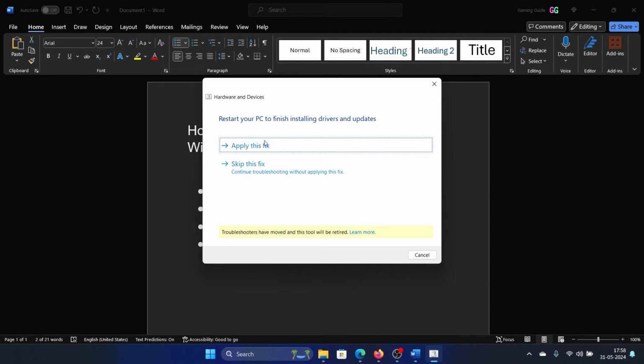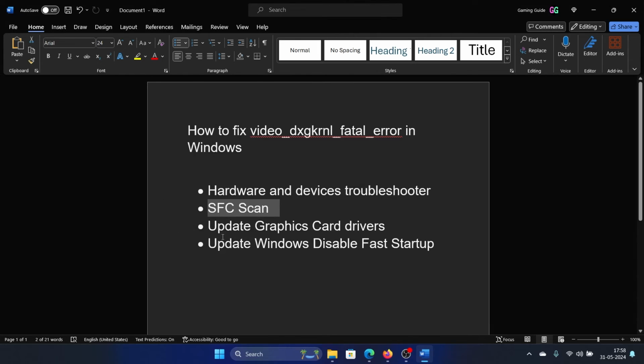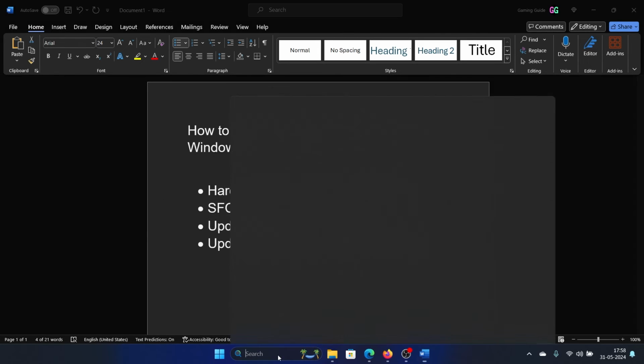Now the hardware and devices troubleshooter has suggested us to restart our computer, which we can do later. The next solution is to update the graphics card driver. How do we do this?